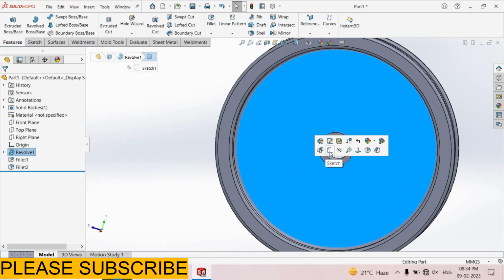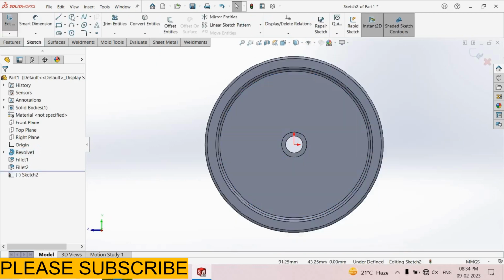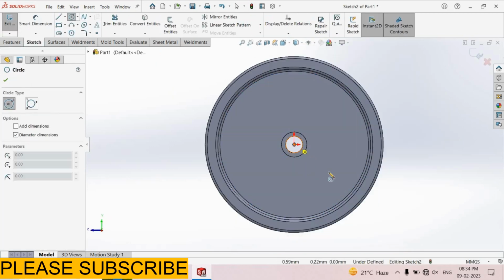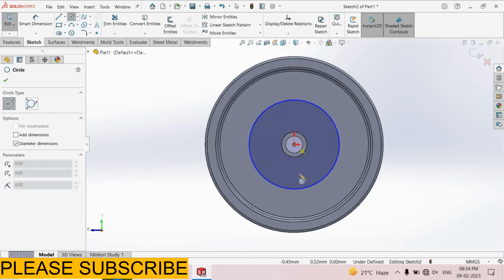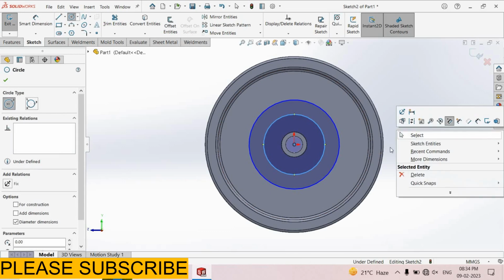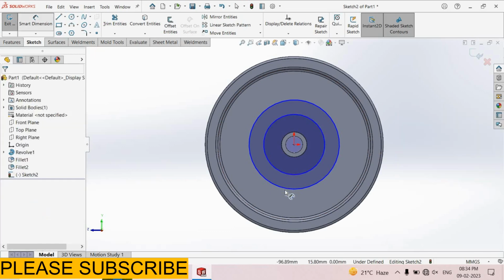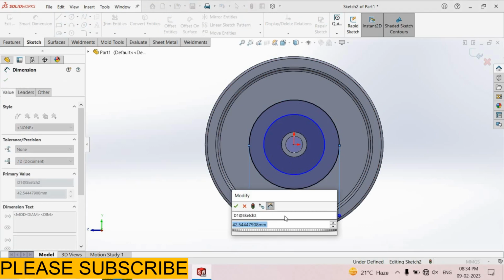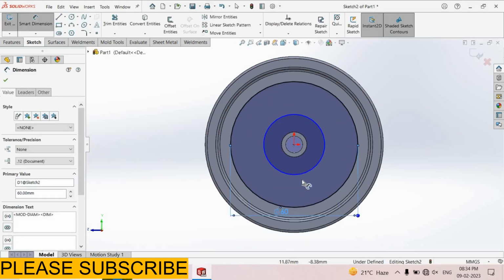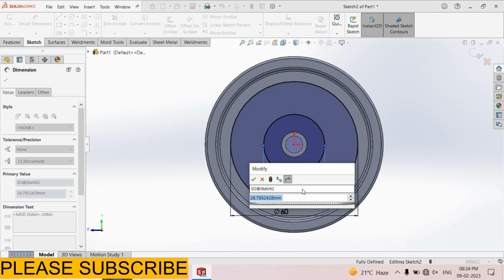Now select this face, sketch, normal. I draw 2 circles, center point at origin. Again select one more circle, center point at origin. Right click, select option. Smart dimension, select this circle 60 mm, select this circle 30 mm.